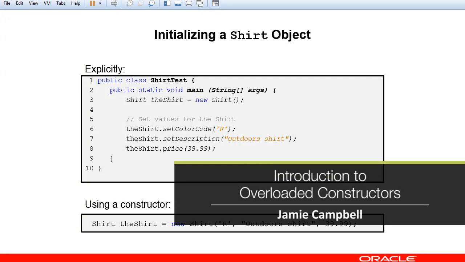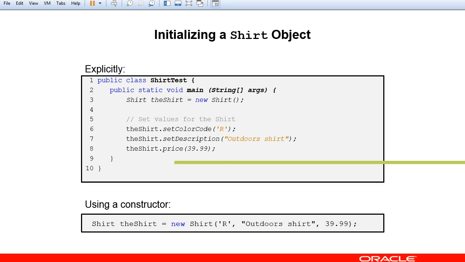In this video, I'll introduce overloaded constructors. Assuming that you have setters for all the private fields of Shirt, you could instantiate and initialize a Shirt object by instantiating it and then setting the various fields through the setter methods.